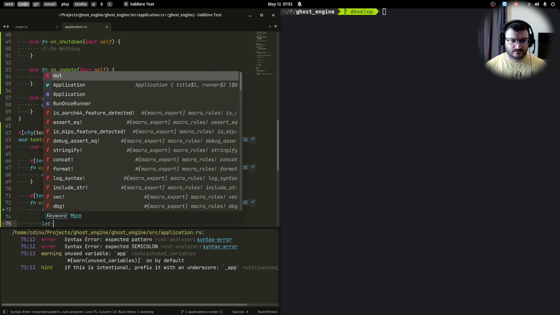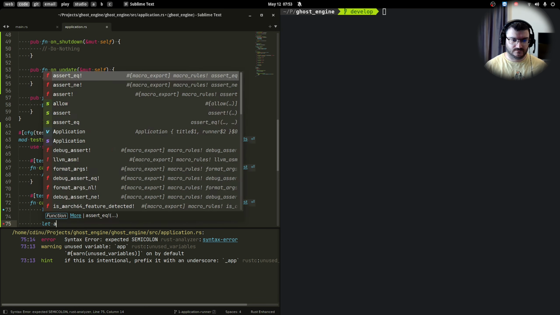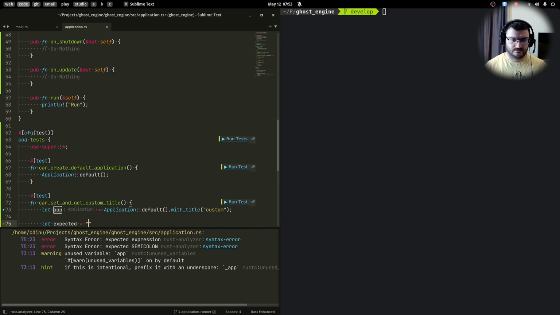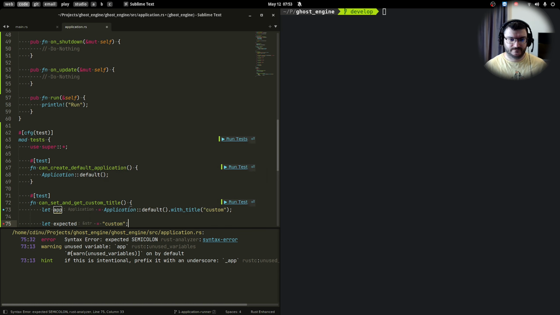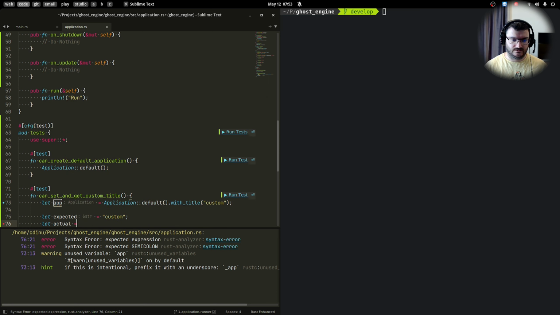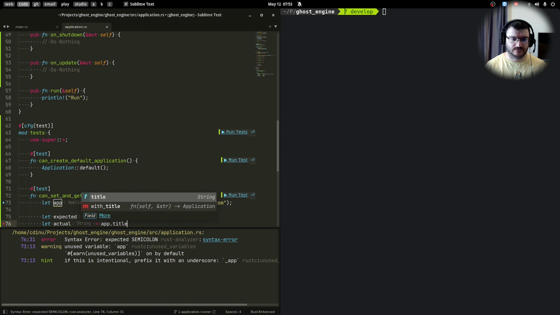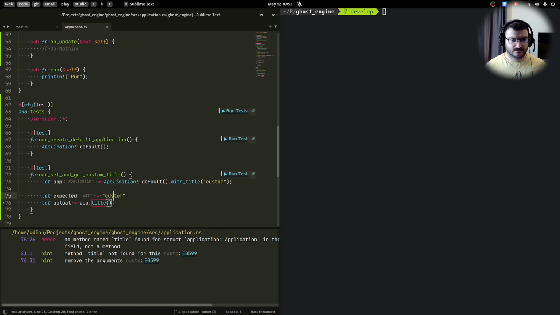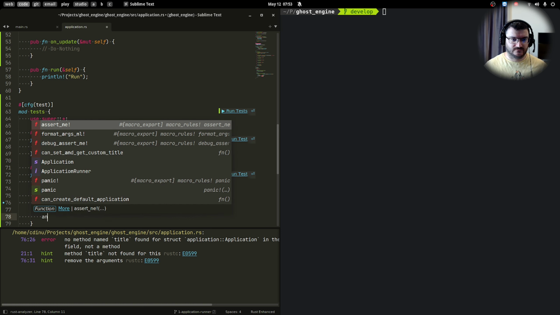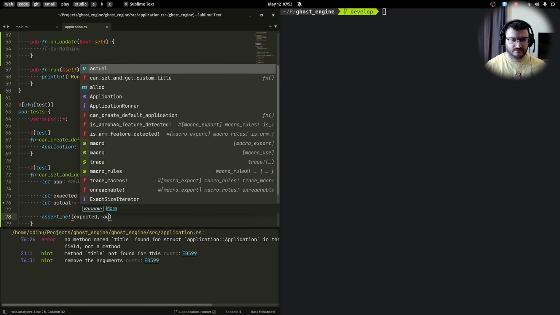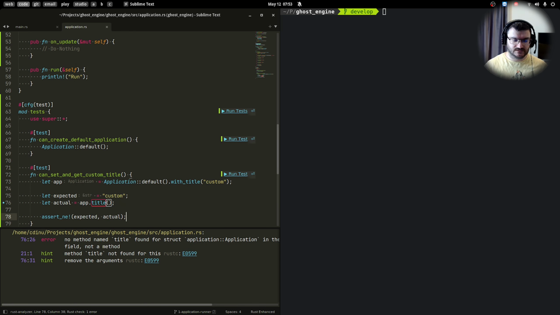Okay, and let's not use the actual, expect the expected value. It must be custom, and the actual value is app.title, but not the field, rather a getter for the title. And here we check those two for equality. We check that the expected is equal to the actual value. If not, the test will fail.